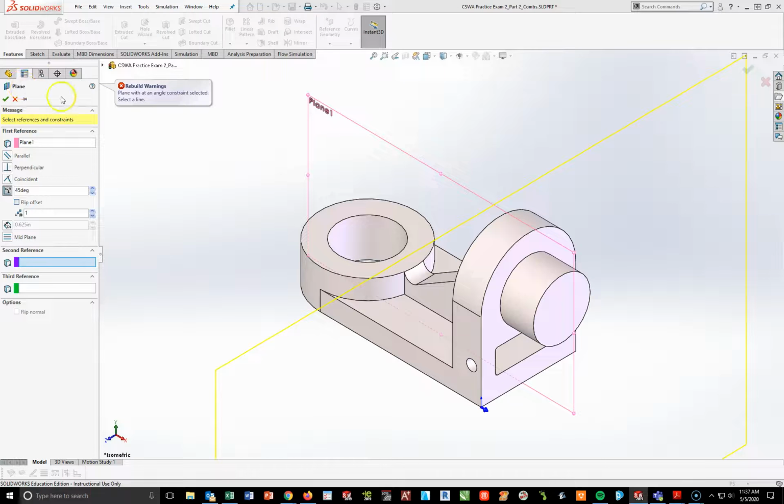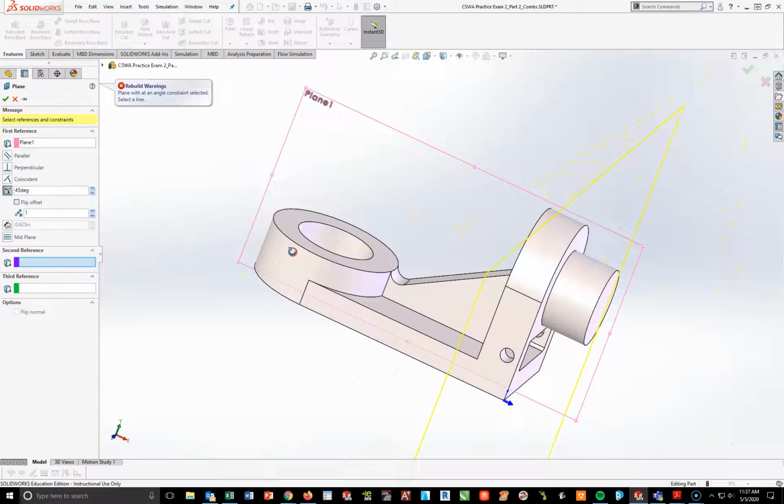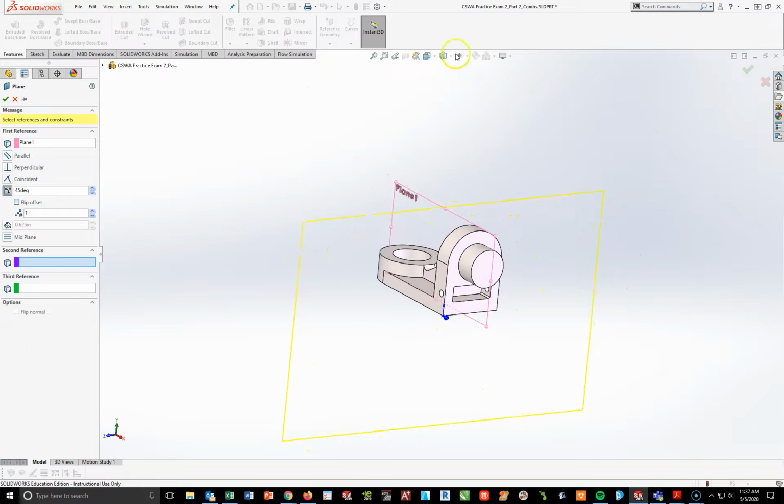Yeah, I got to select actually a line. I got to go through and pick the line I want. In this case, the line will be, nope, that's not what I want. Control Z. Not that one. Take that back. What I have to do with this is I always forget this little step. I need to go up here to the eye and turn on temporary axes.